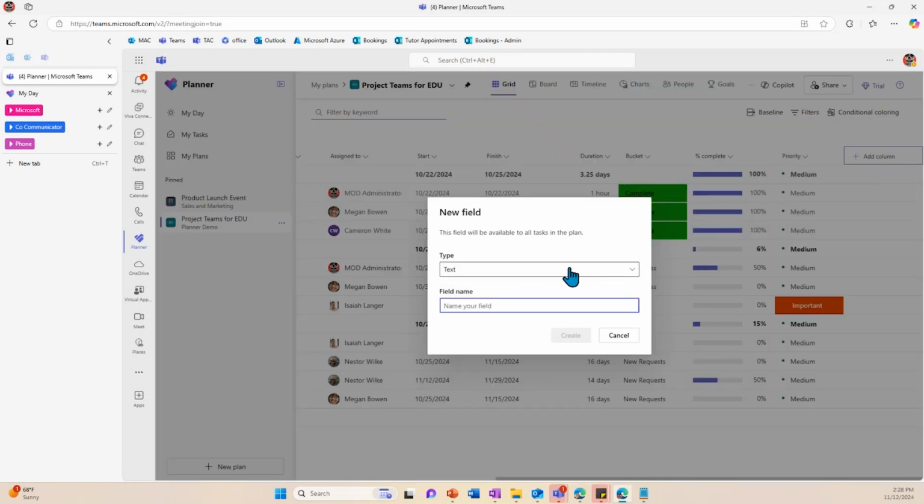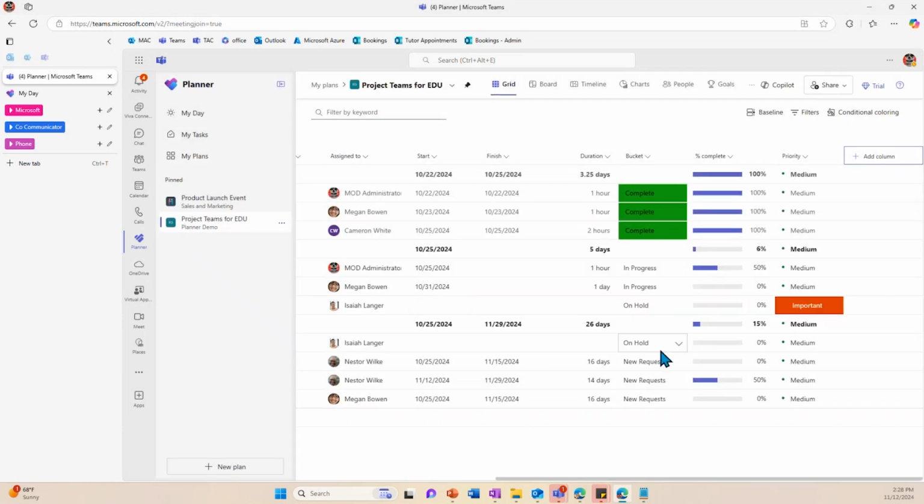If I click on new field, you can see here, these are the different types of fields that you can create. So text, date, number, checkbox, or a choice list. So you can create your own fields to track information within the planner tool.